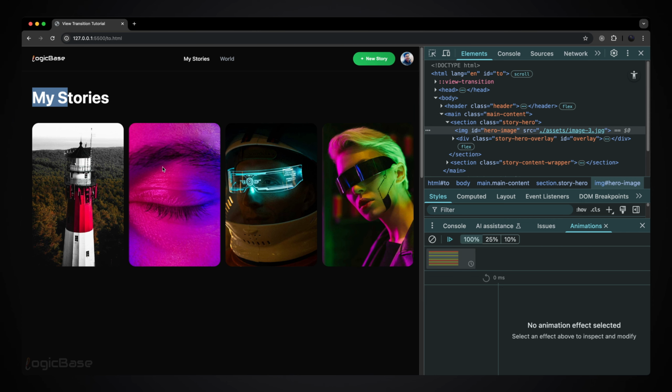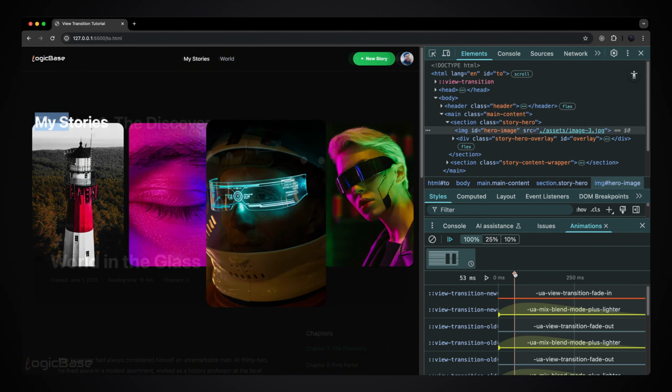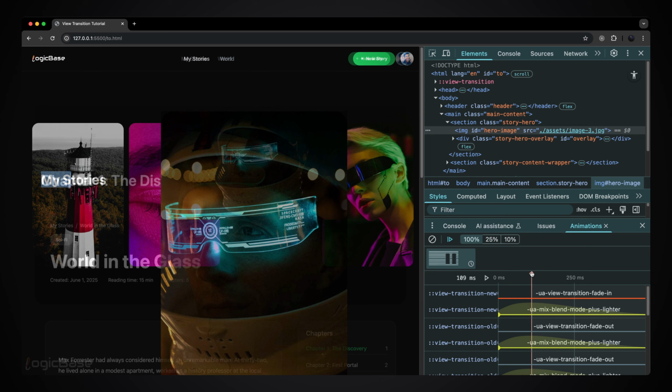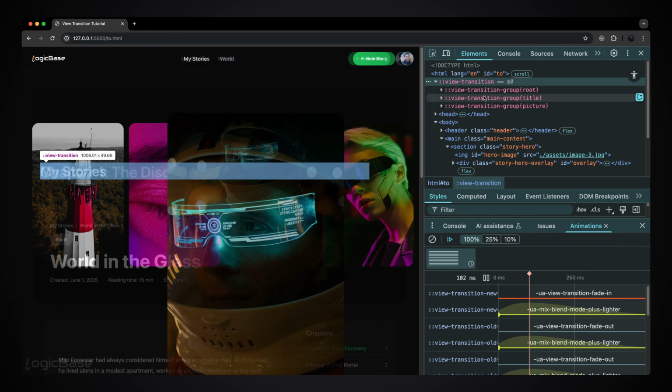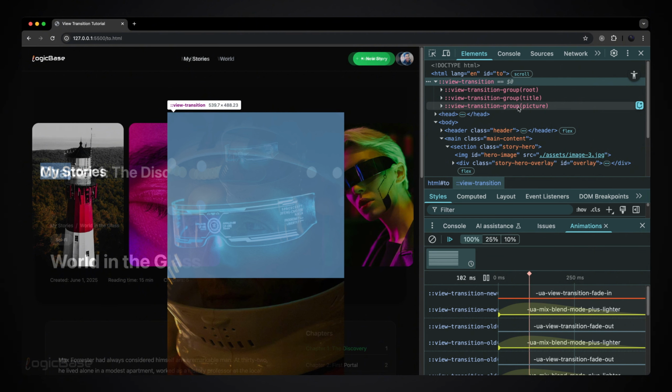Okay. Now in this animation here, I can clearly see that things are happening just like this. See what's happening? If I go ahead and debug this view transition now, if you go there, you'll see that a new group has been created for the picture. And this is that group, okay? The entire group takes up just this much space. And there are two things inside it.